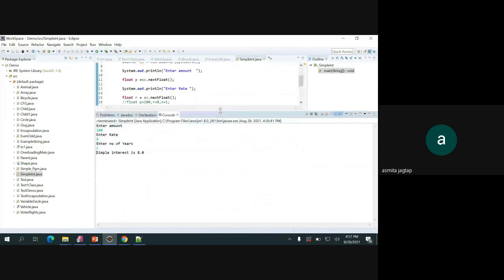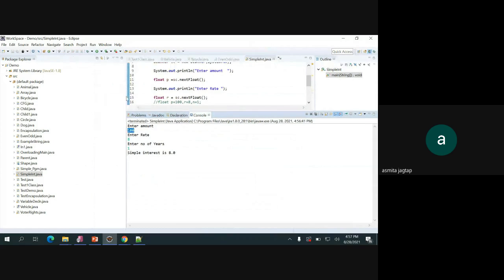For better understanding, use the debug, and check line by line how the debugging tool works, and how it is assigning the variable value. If we are giving 100, how this value is assigned to variable p, how it is assigned to variable r. By doing the debug, you will understand the program very easily.